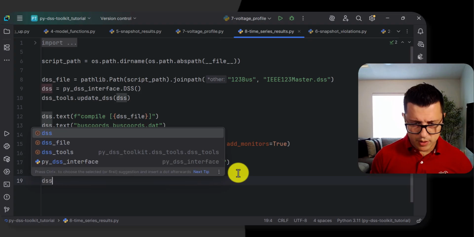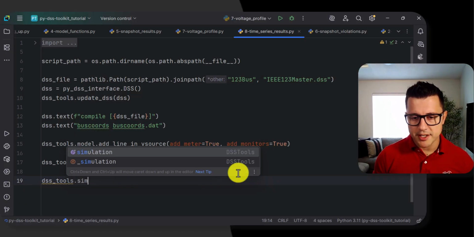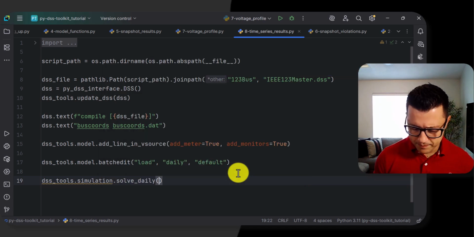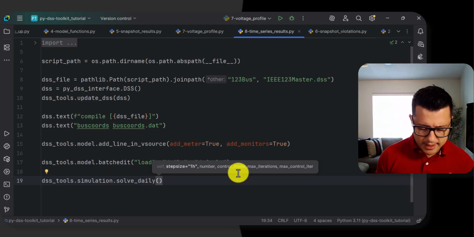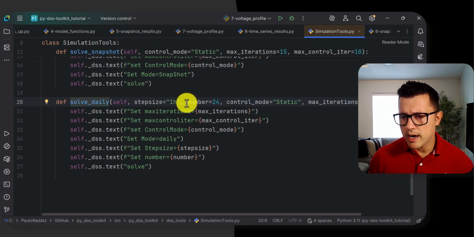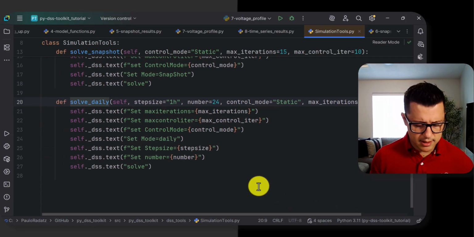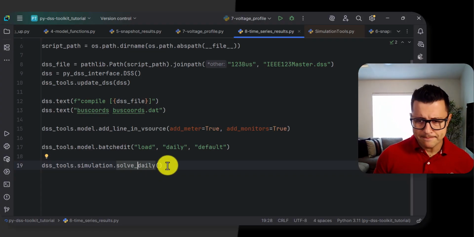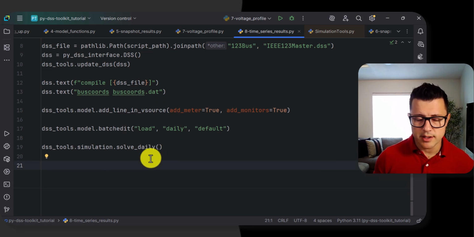So I can come here now and do DSS tools, and in here simulation now. Now I'm sure I'm right. And then here I have solve daily. There are different properties here, like step size, 1 hour. So yeah, by default it's 1 hour. So let me actually go here and see. So 1 hour, 24 steps is pretty much like what we have in OpenDSS, right? So when I do that, it's going to run 24 hours, resolution of 1 hour. Okay. All right, so it runs a simulation.